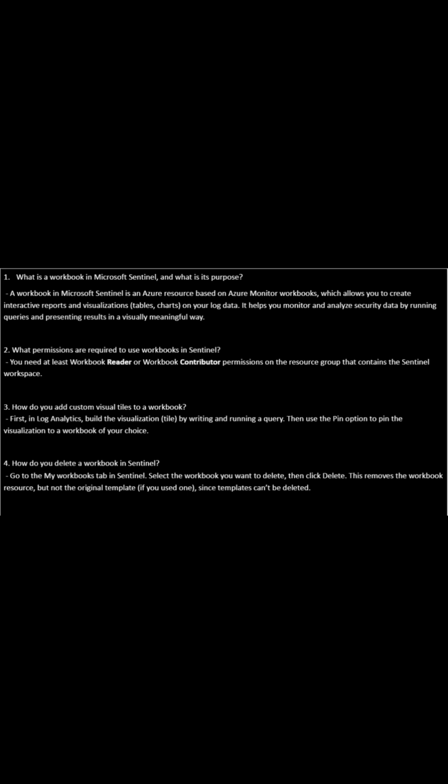How do you add custom visual tiles to a workbook? First, in Log Analytics, build the visualization tile by writing and running a query. Then use the Pin option to pin the visualization to a workbook of your choice.